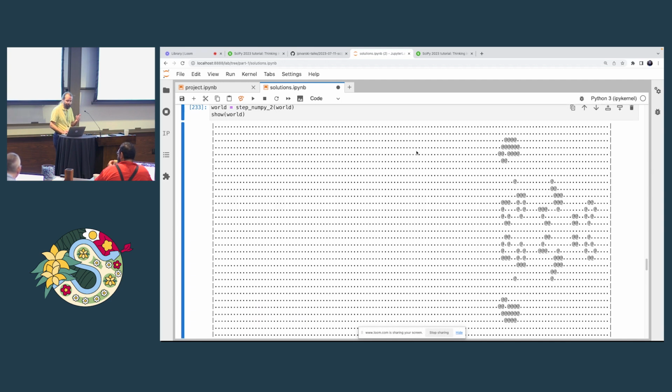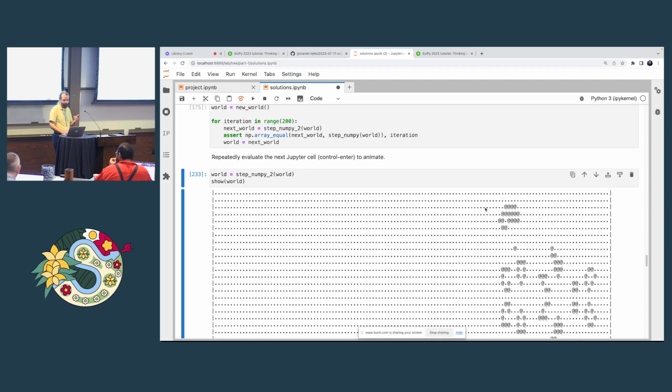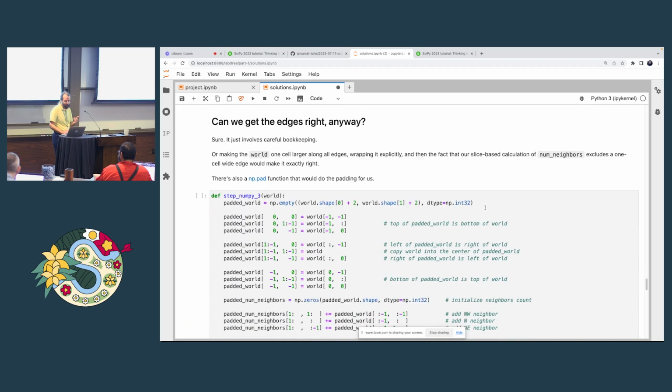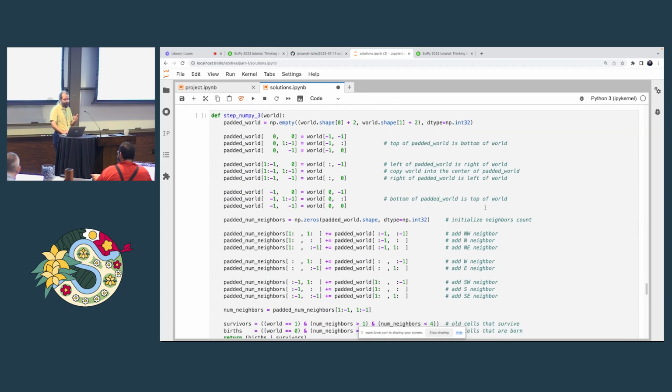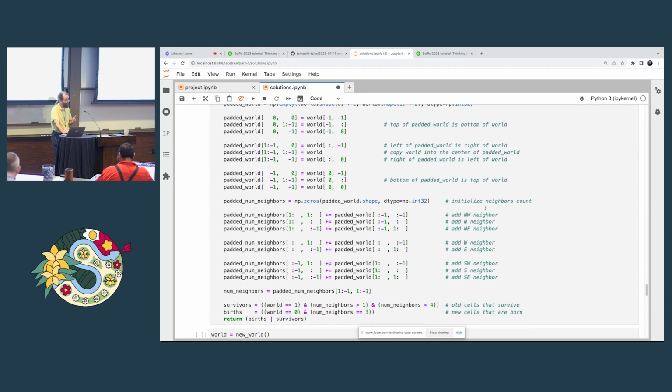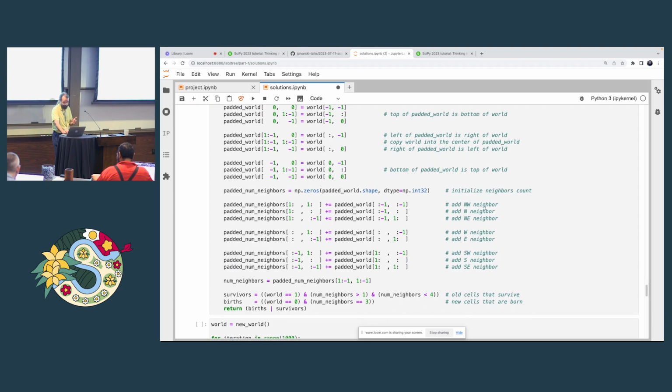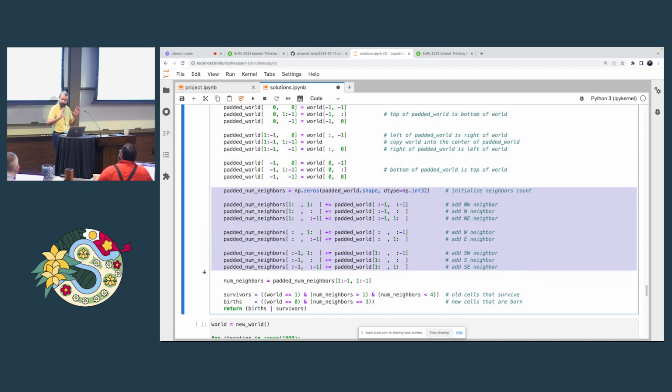So that's a solution that gets the edges wrong, but it's very simple. You can get the edges right. Not knowing about the roll function, you have to do extra work to do it. You can pad this, and if you pad it, then you can get the edges wrong on the padded version of it, but they're right on the not padded version. So that's a trick.